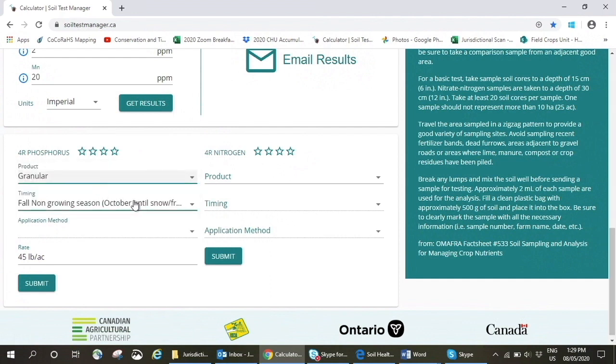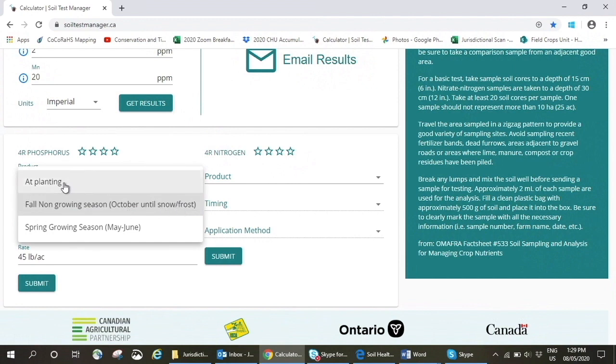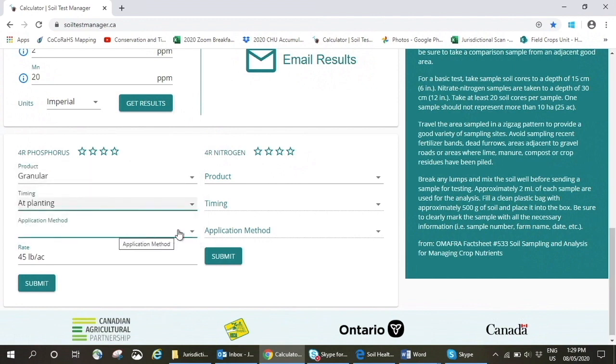Here in this case, we're going to use a granular product. We're going to select the timing. So in this case, we're going to say that we're applying that phosphorus at planting, and we're applying it as either an in-furrow or banded application. I'm going to submit that, and I'm going to get a rating out of 4. So here with this scenario, we've got a 4-star rating. We've got phosphorus being applied at planting in a band, and that's considered a really good 4R practice.